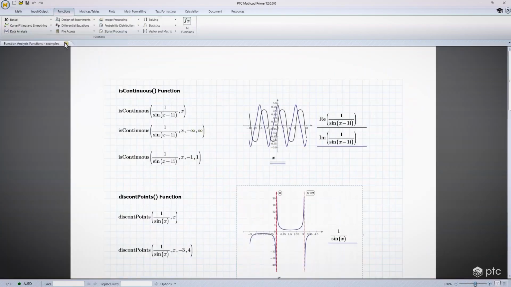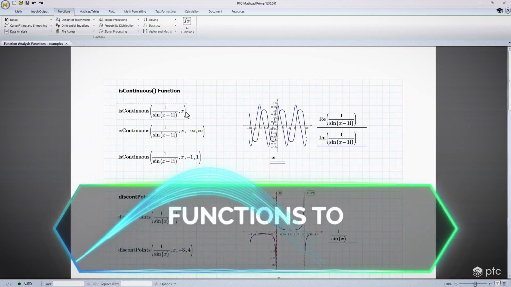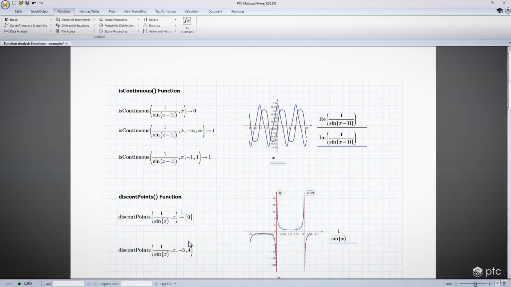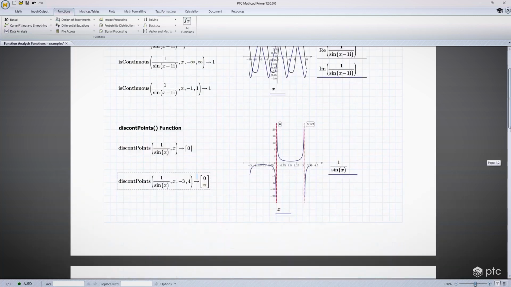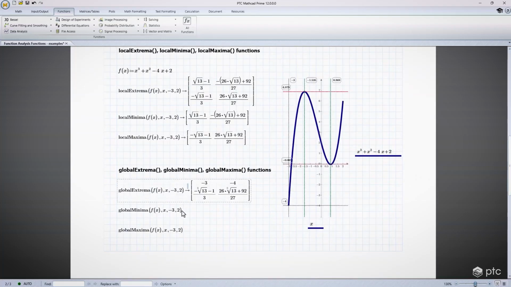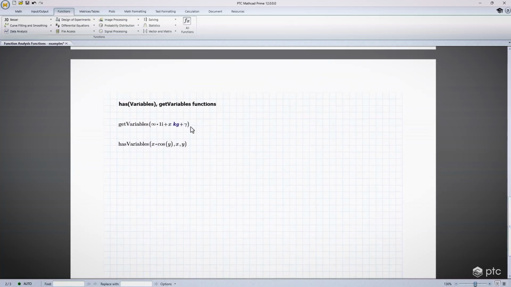Mathcad Prime 12's top-tier calculation engine is amped up with even more new and improved functions and options. We've introduced function analysis functions, allowing you to symbolically analyze the behavior of your user-defined functions, such as determining if expressions are continuous or finding their discontinuous points, finding local or global extrema, identifying specific variables within an expression, or retrieving all variables from an expression.